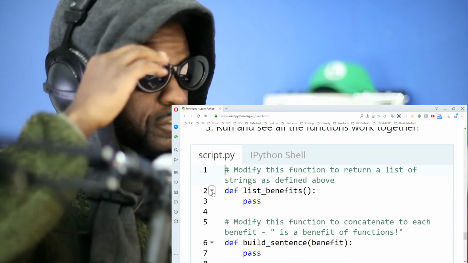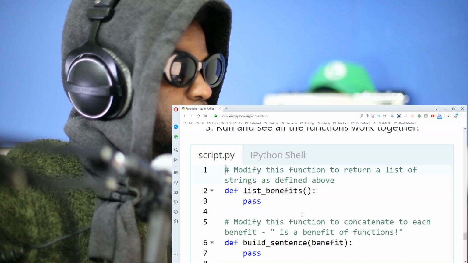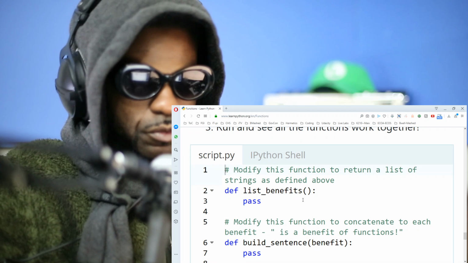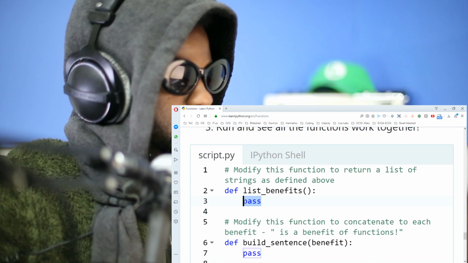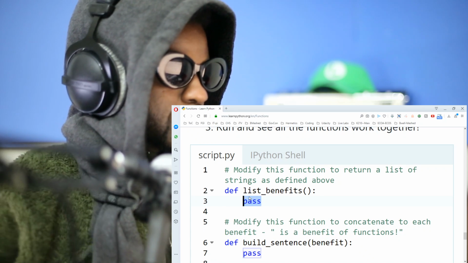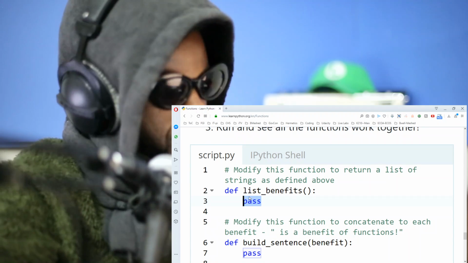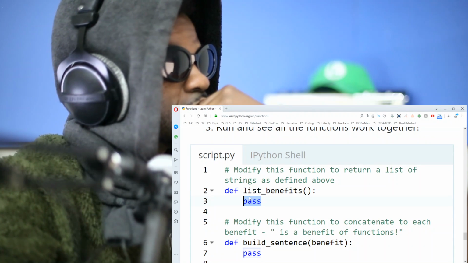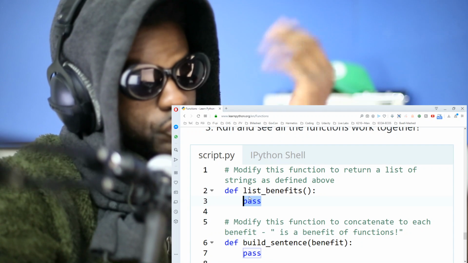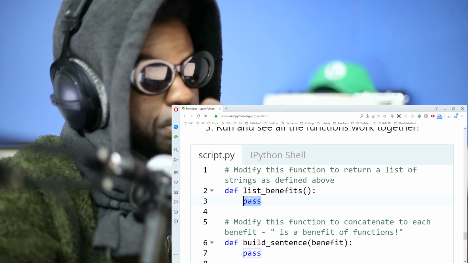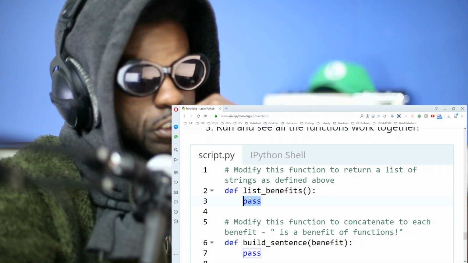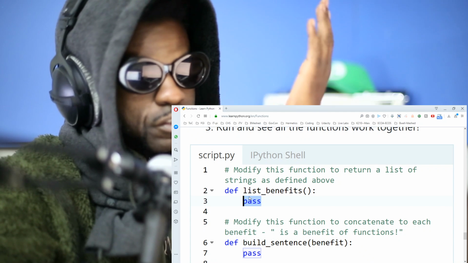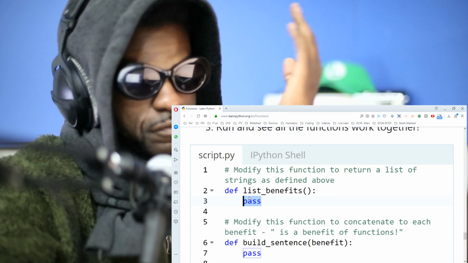Modify this function to return a list of strings as defined above. List benefits returns the following list of strings. Okay. I already thought of how I'm going to do this while I was first reading it. I was thinking we can make some variables each equal to one of the strings, and then have a return statement that returns A, B, and C, for instance. So let's try that.